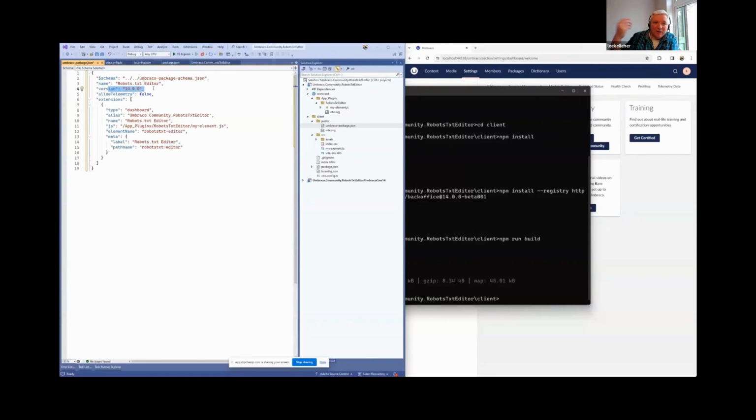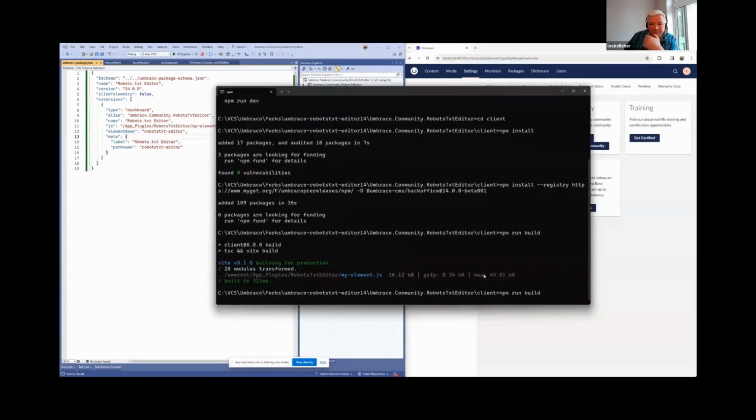And then here's my extension, which is going to be a dashboard. This is the alias of it, which should be unique across all of the manifests. This is what the name is, and this is the entry point for the JavaScript.